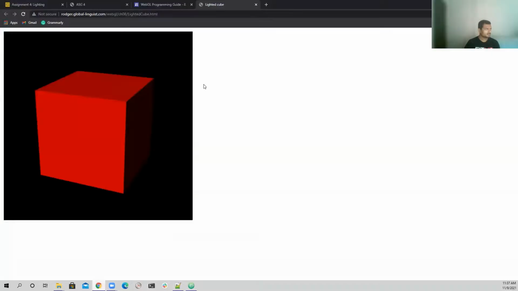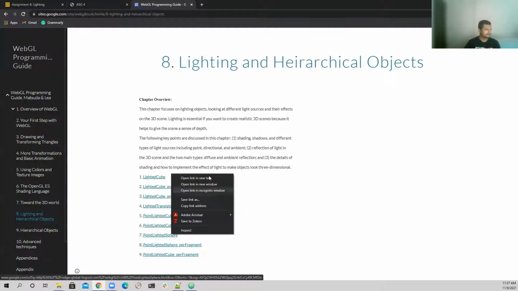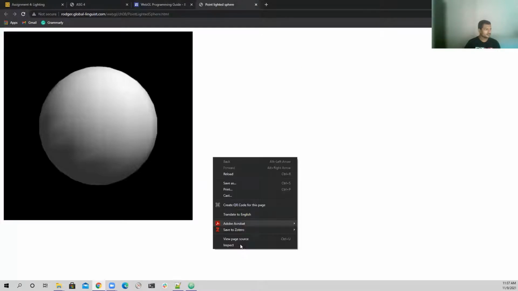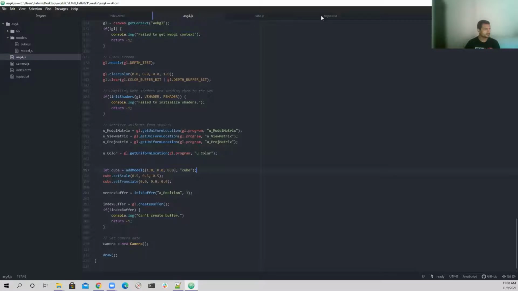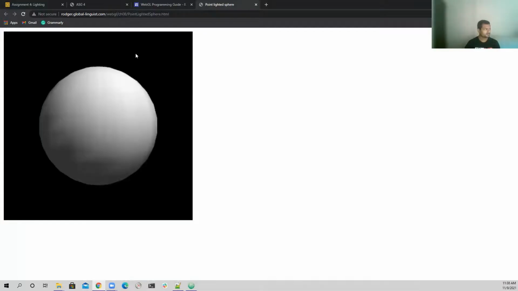But now what I'm going to do is go to their point lighted sphere here, and based on their sphere, I'm going to draw this. I'm going to add the sphere, which is our first requirement, right? So we're going to add a sphere here in our scene.